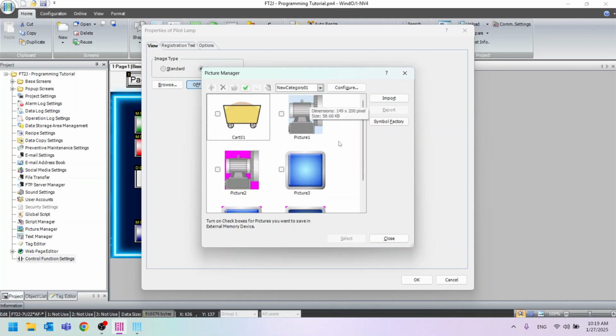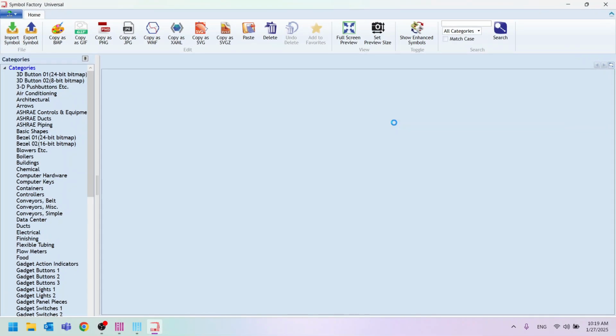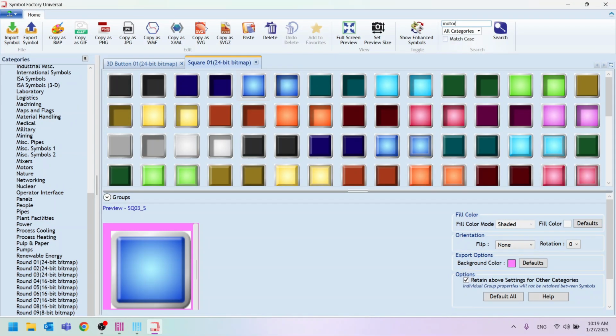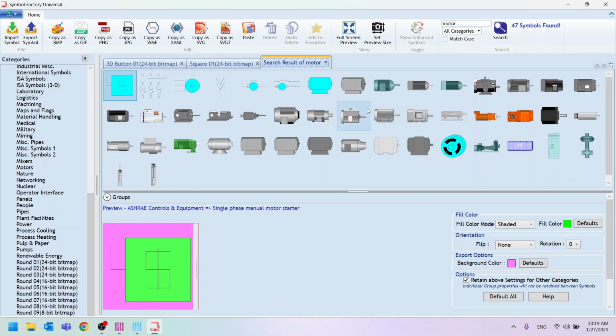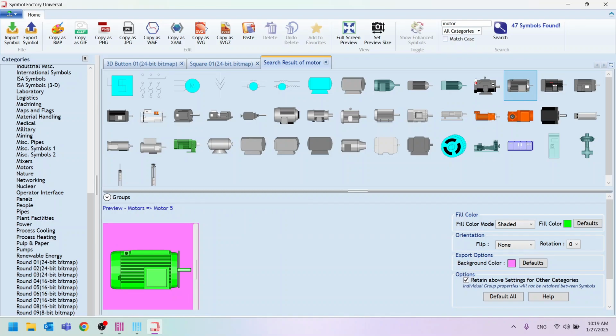For this example, I'll create a new image for you. Go to Symbol Factory, then use the search bar to type in motor and press Enter. This will bring up motor images. I'll select this one for the motor. Next, click Default All once.